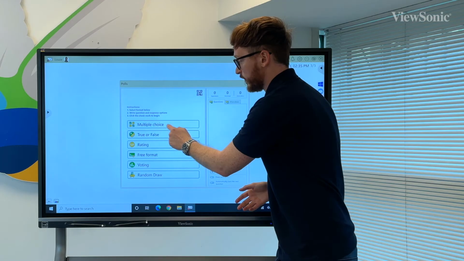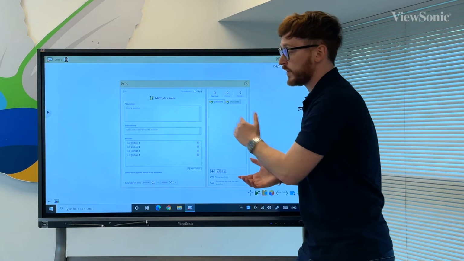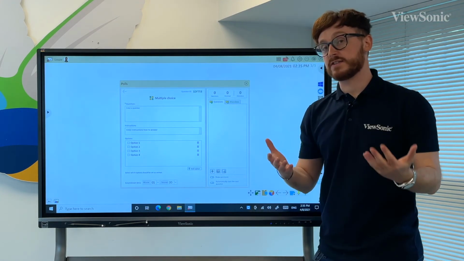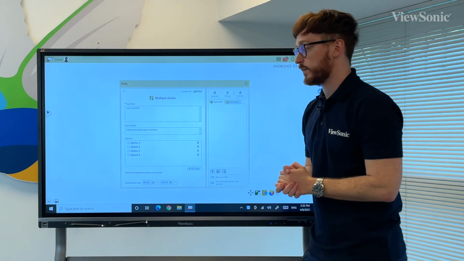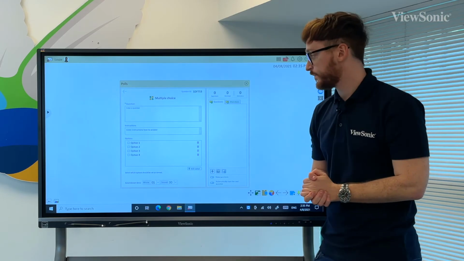So for example, if I want to do a multiple choice, I will basically tap on the multiple choice icon, type in the question that I want, specify which answer's correct, so I can type as well which answers they would like to be, and then I'm ready to actually use the questions that I've made.